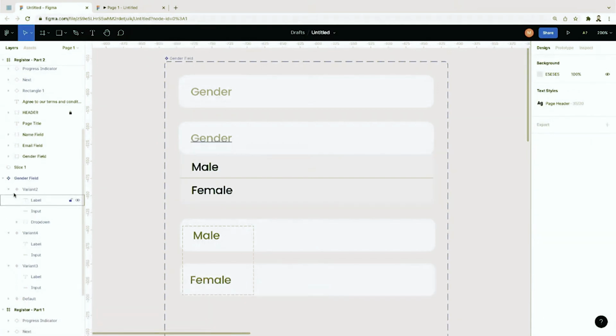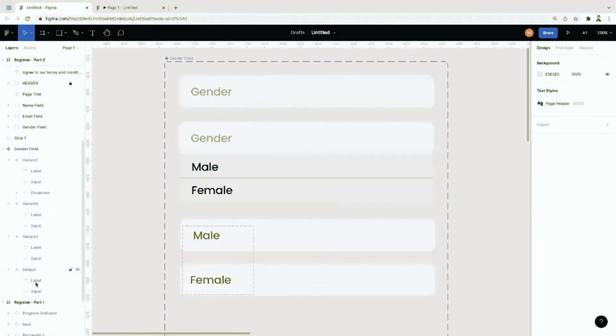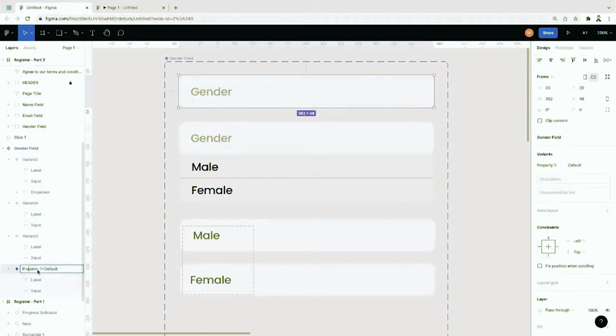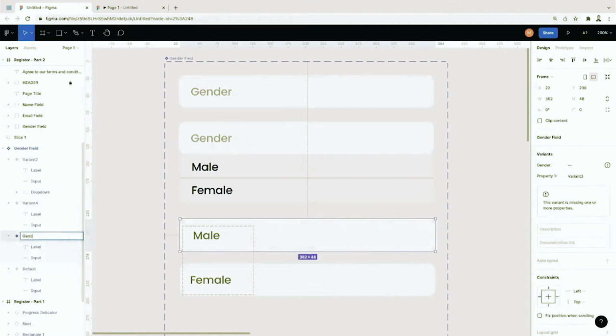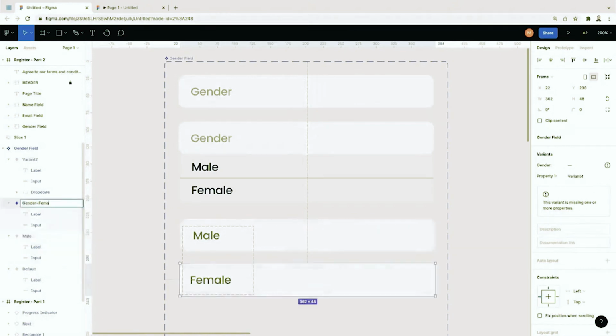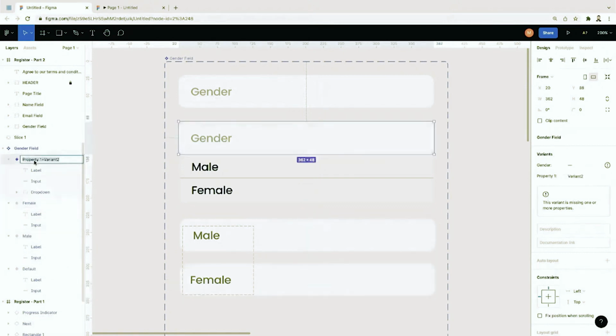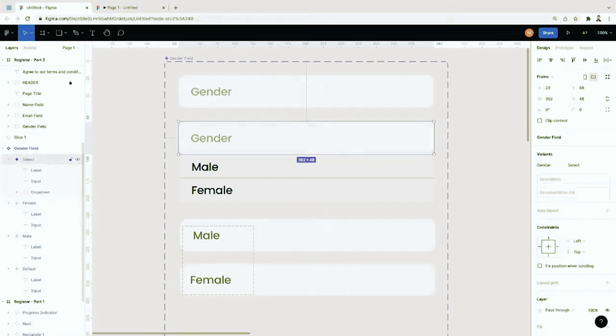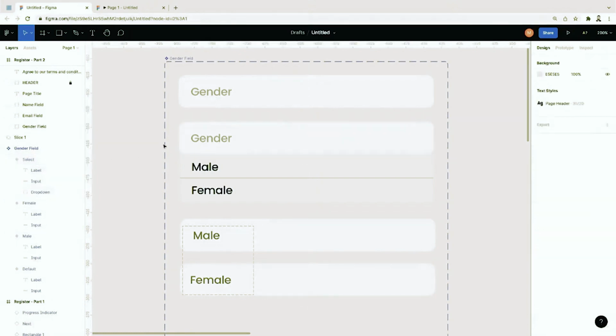Okay, so what we have here, we have the default. What we're going to name it, I mean, we can name it gender, to be honest. So this is the default. This is gender equal male, gender equal female, and this is gender select, whatever you want to call it.